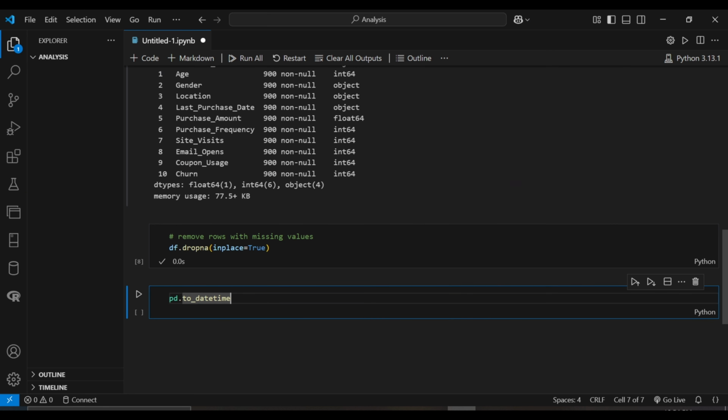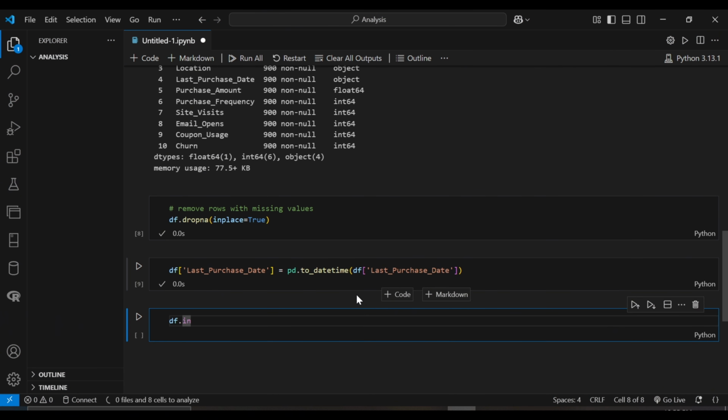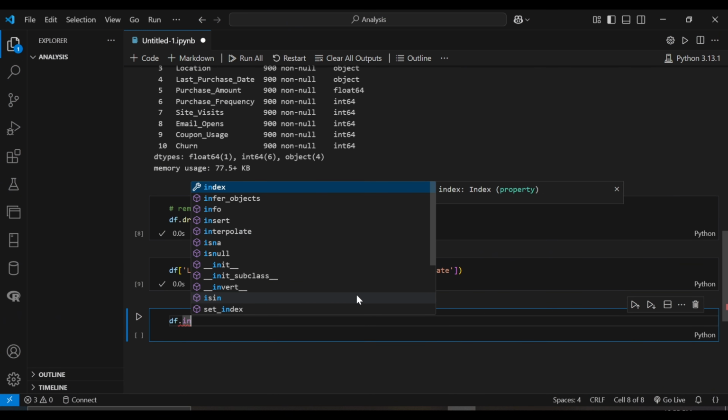So I'm using the pandas data frame, PD, that's the abbreviation we used, and then I'm saying to_datetime, that's the function we are going to use. In brackets, you're going to put in the column you're working with, and then we assign it to the variable for the column, so it just updates it. So let's check if the data type is changed. Okay, so let's use the info function again. You can see now that the last purchase date is now giving us datetime from the object that we had before.